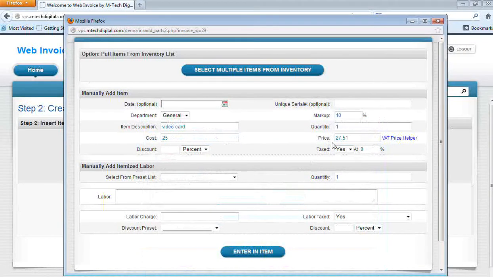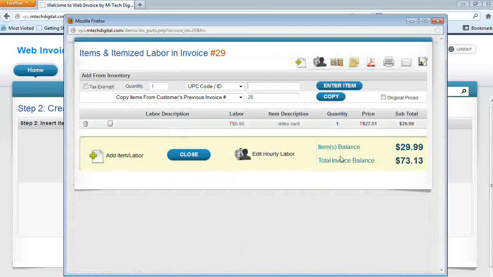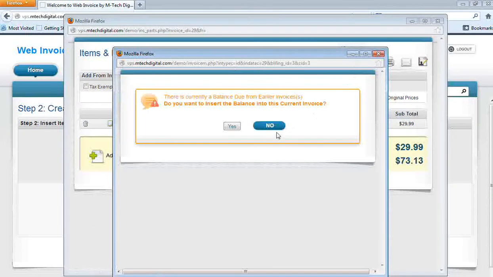Now $27.51 with 9% tax will make this $25 cost into a $29.99 after taxes. So that's really nice. And to this item, as you can see, it's now $29.99, and the total is $73.13, which is the price of labor and items mixed together. Now this is asking me if I want to insert the balance from a previous invoice, and I don't want to do that. I want to keep them separate.